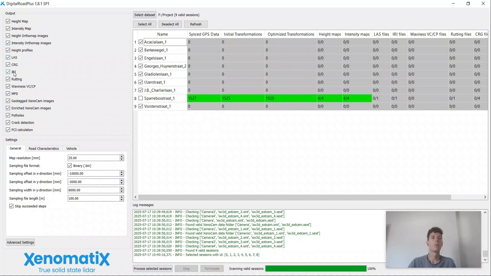You have IRI, which is the International Roughness Index, which gives a qualitative index of the road. You have fretting. You have waviness, which is the Belgian standard for evenness. You have the macro texture with the MPD computation. You can geotag the camera images. You can detect the potholes, detect the cracks, do some PCI estimation. So all this is in the software.